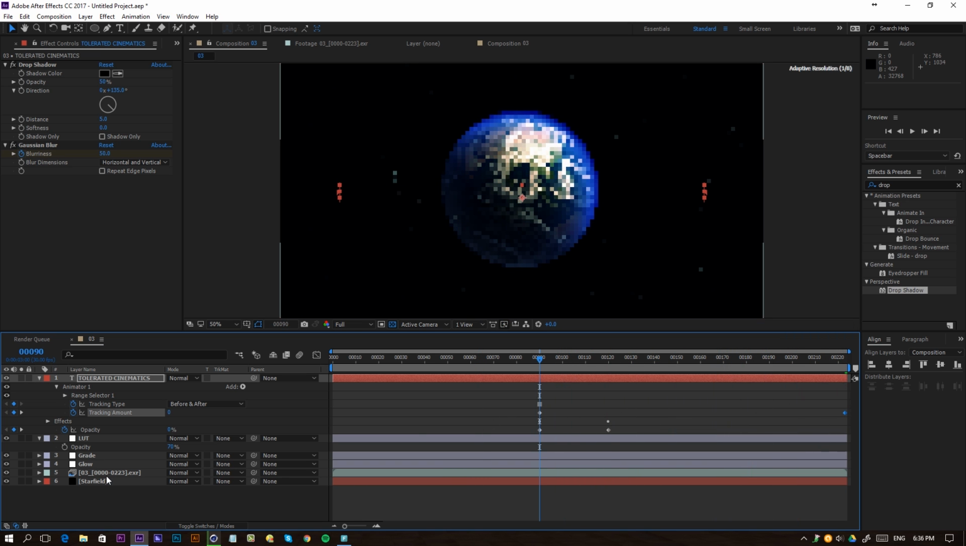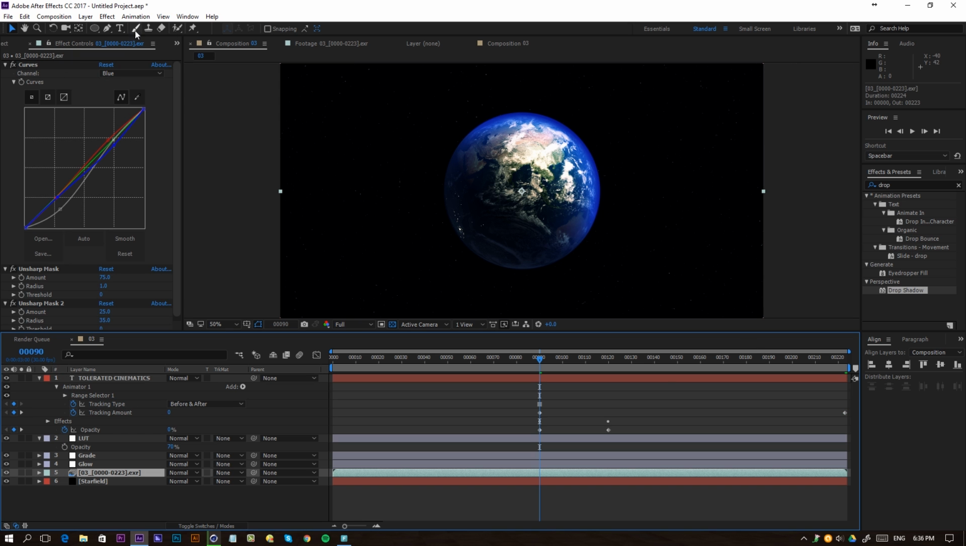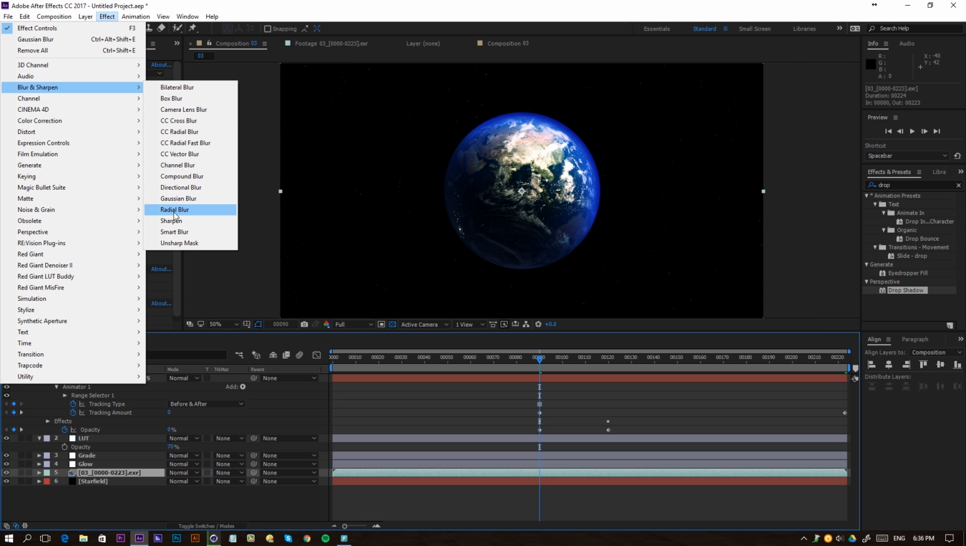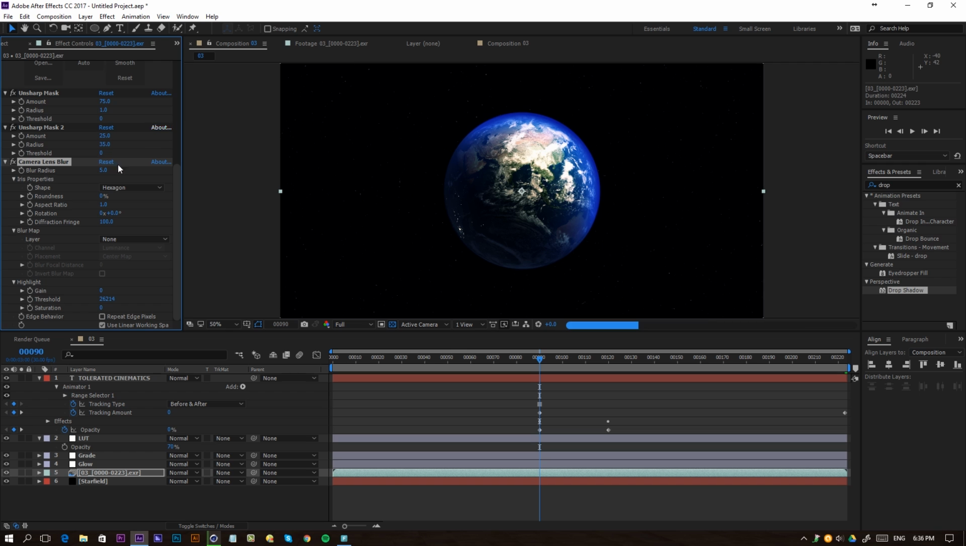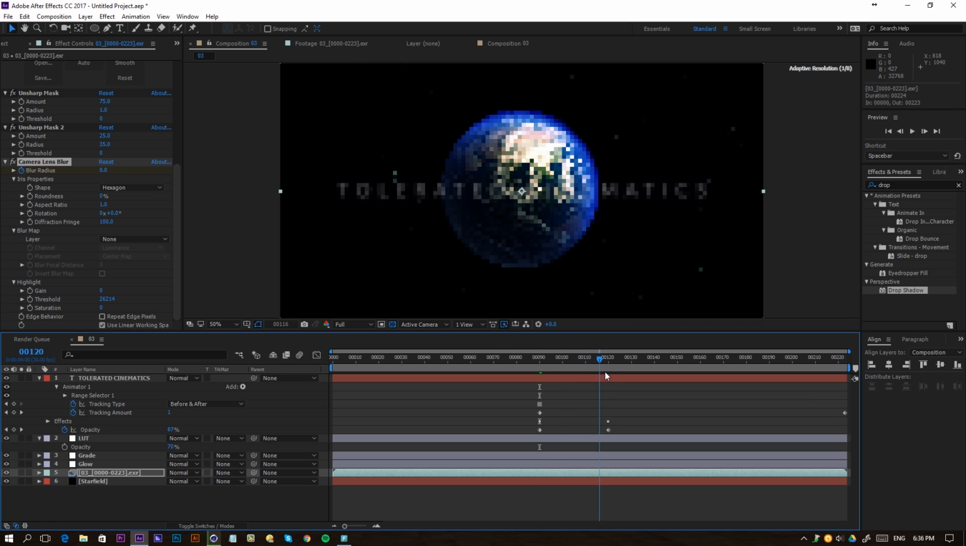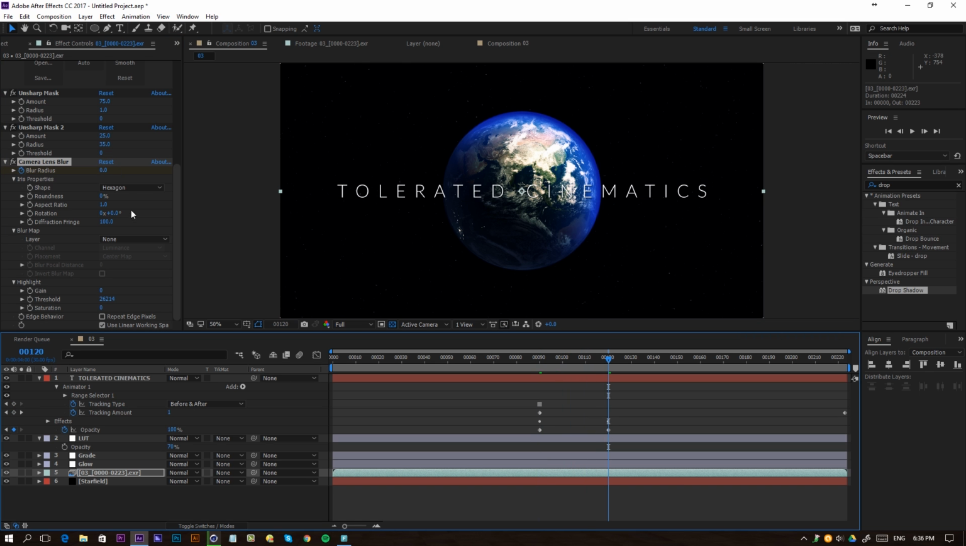What we can also do is go to our background layer, and here we're going to add an effect, Blur and Sharpen, and we're going to add Camera Lens Blur. Click on the stopwatch here at the beginning of your animation of your text that fades in. Click on stopwatch and make it 0. And then right here, when the text is actually faded in, we can change it to something like 15. And that way it actually focuses on the text and is going to be better to read as well, so you can actually see and focus on your text itself.